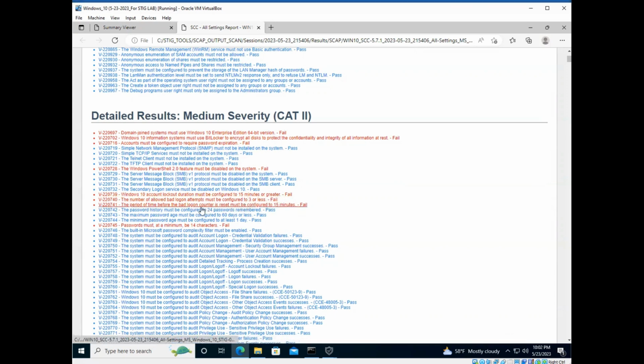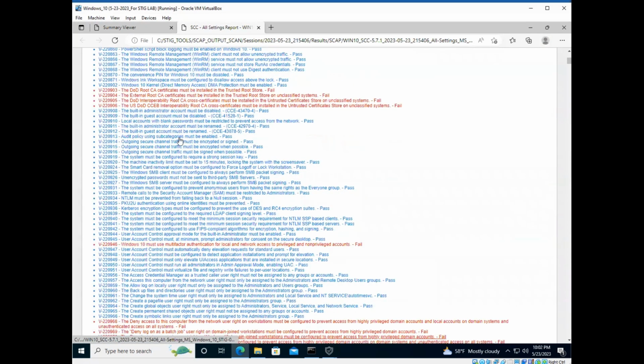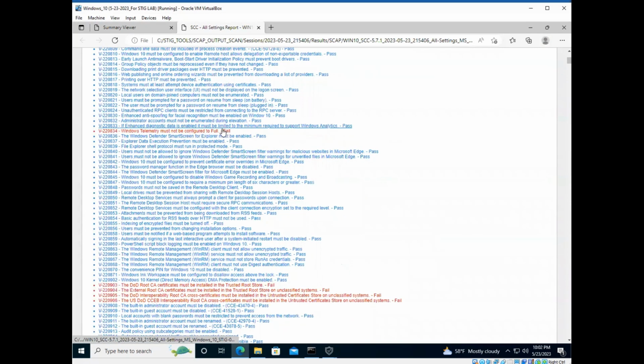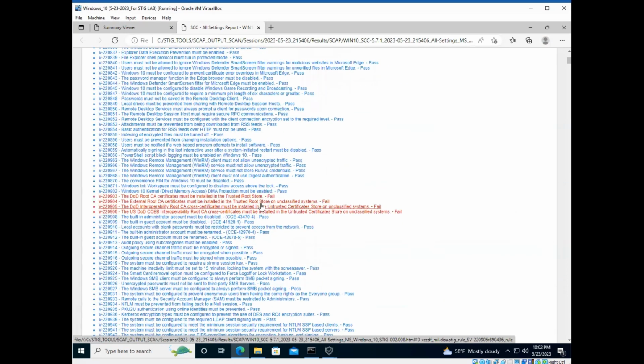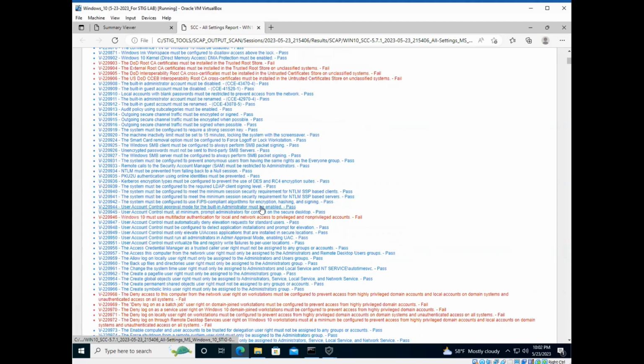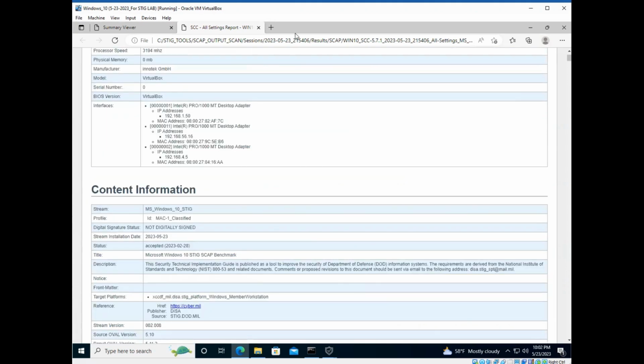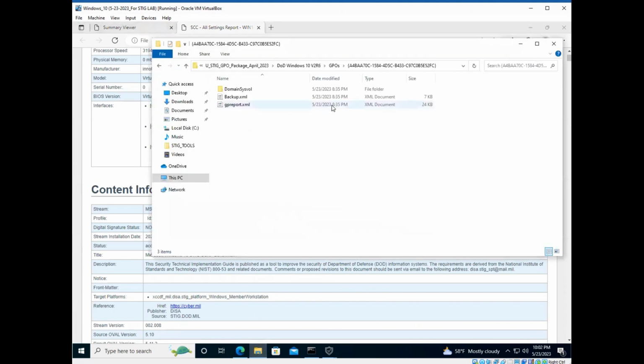So these are things that we can adjust and hopefully correct. These are some of the findings we could correct. So Windows telemetry must not be configured to be full. Okay. So as you see, there's just some of these findings here that have failed. All right, so let's look into them a little bit further. We'll load it into the STIG Viewer.